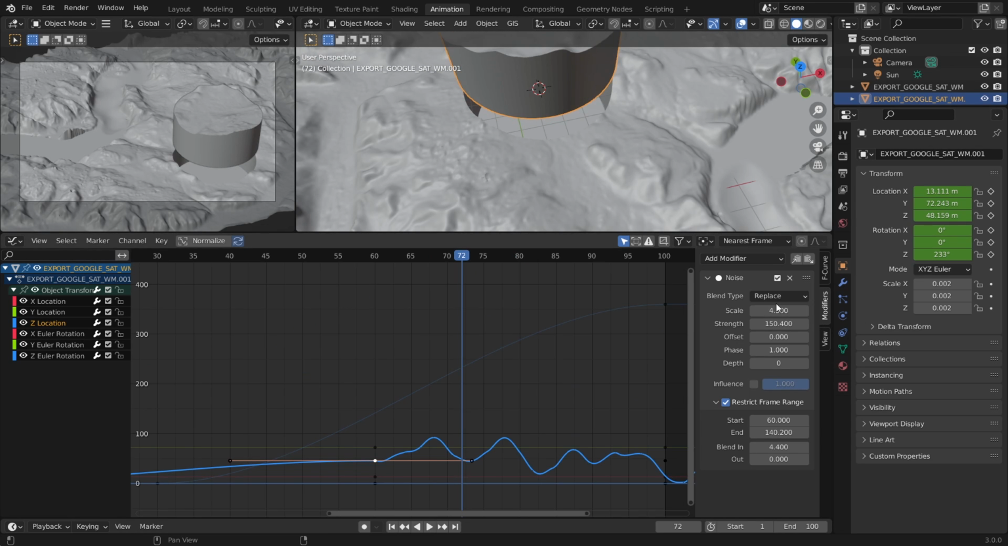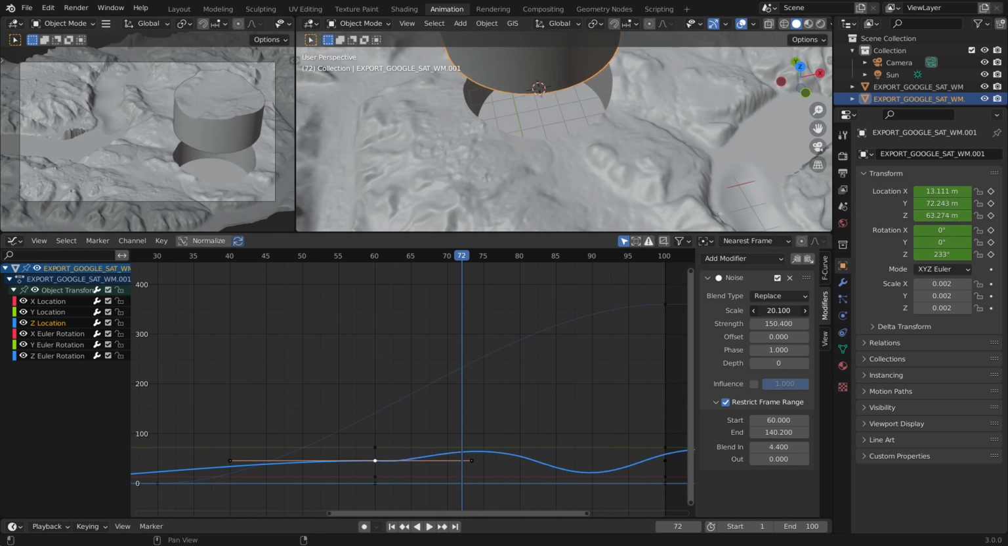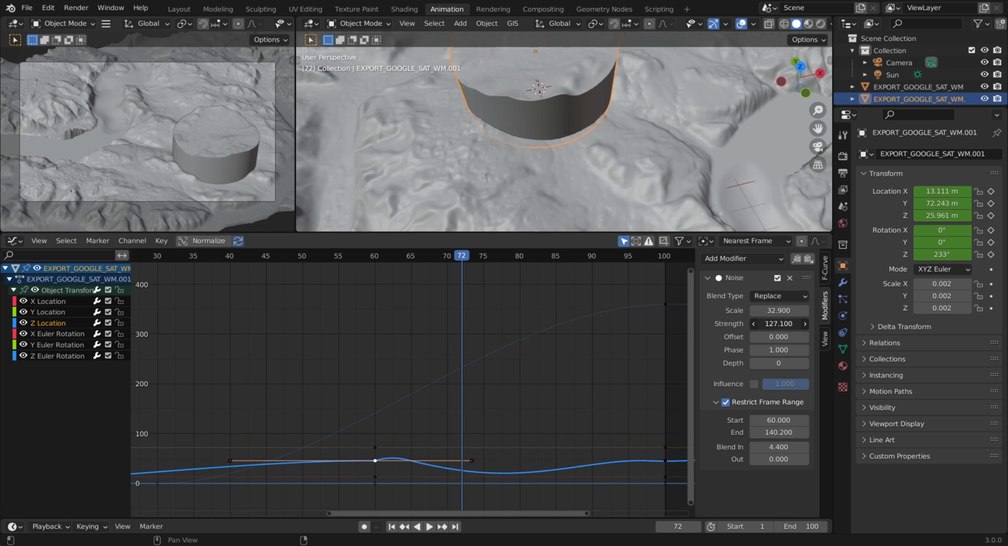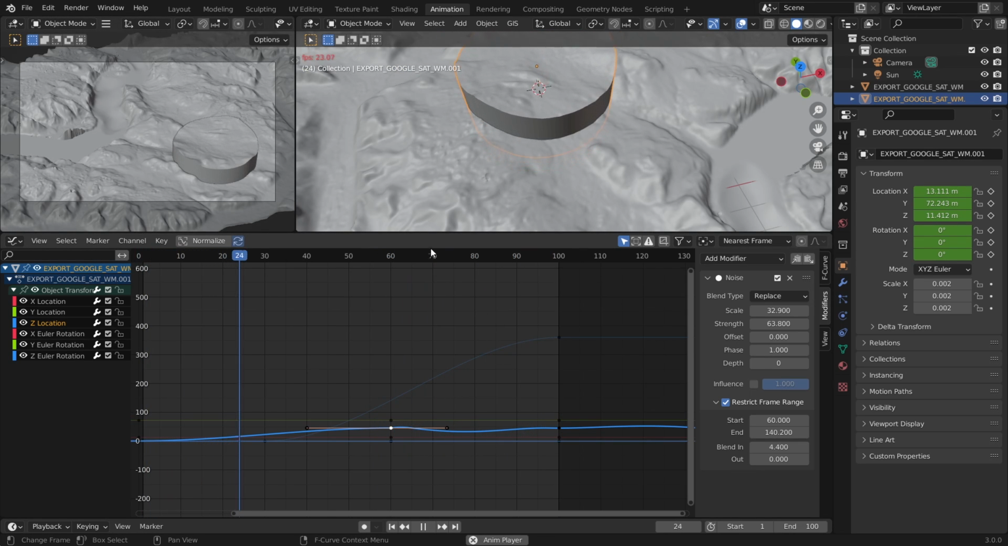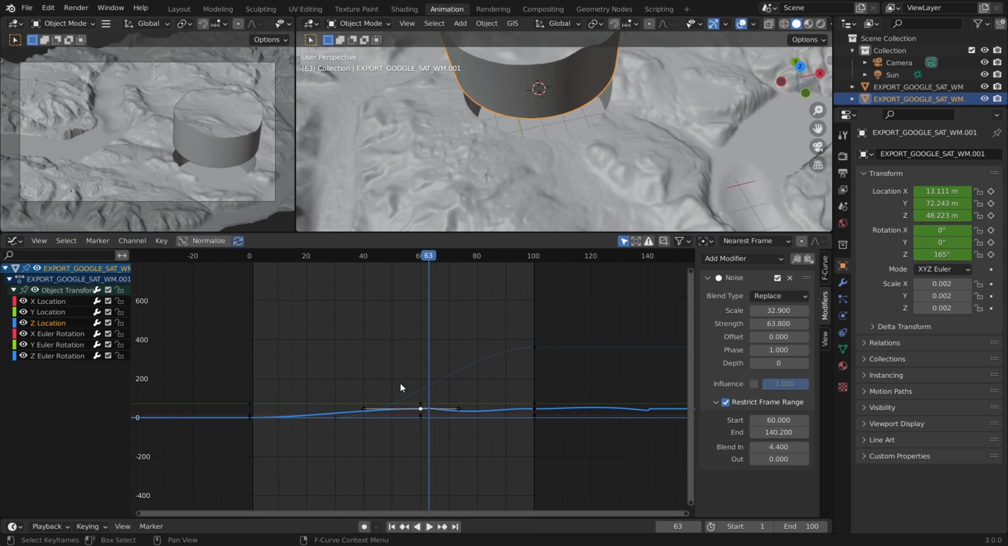Of course, my strength and scale were way off because I just wanted to show you guys what is happening. But if I put this a bit more down, you can see that right now it just goes up. It doesn't have any of the noise movement in between, but here it just slowly starts to get that animation. So that is essentially the animation.